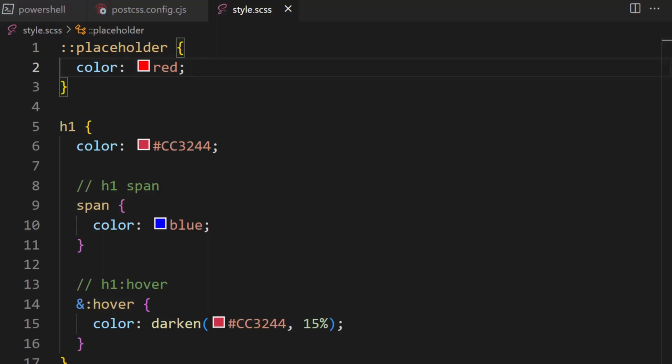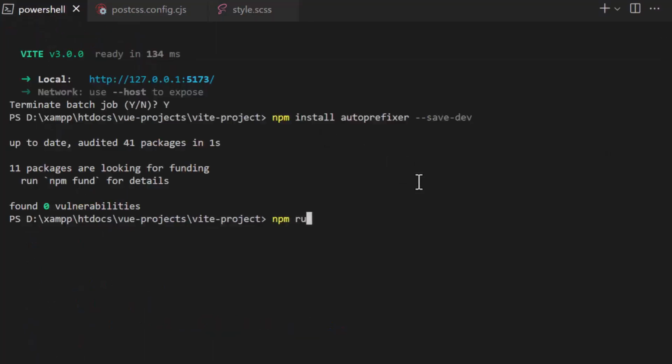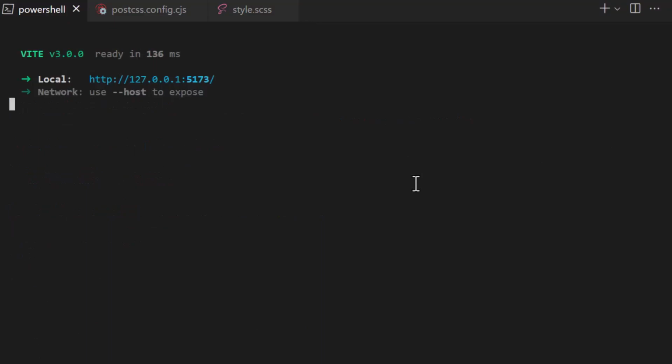Let's save our file. Next, we may need to restart the server. Otherwise, the plugin may not be applied to our project. In the command line, restart the npm run dev command. So far, we shouldn't receive errors. Let's view the application in the browser.